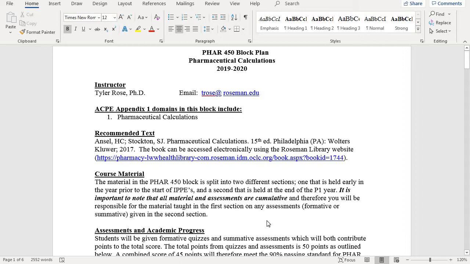This is FAR 450. I'm going to start by reminding you how the calculations block works because it's a little different from other blocks. Looking at the block plan, you'll see there is a specific text recommendation in this section here. You can use this link to access the text electronically.